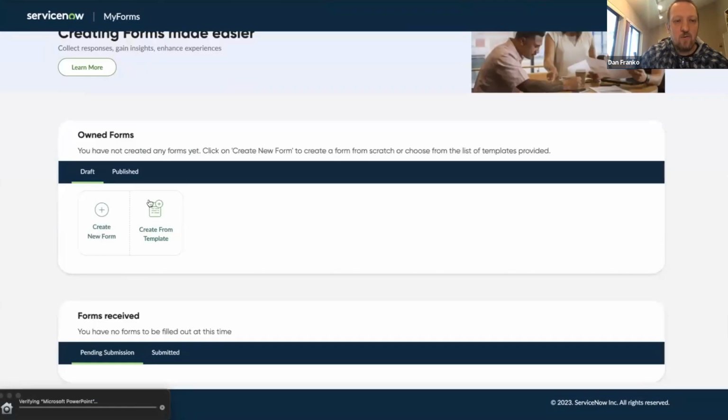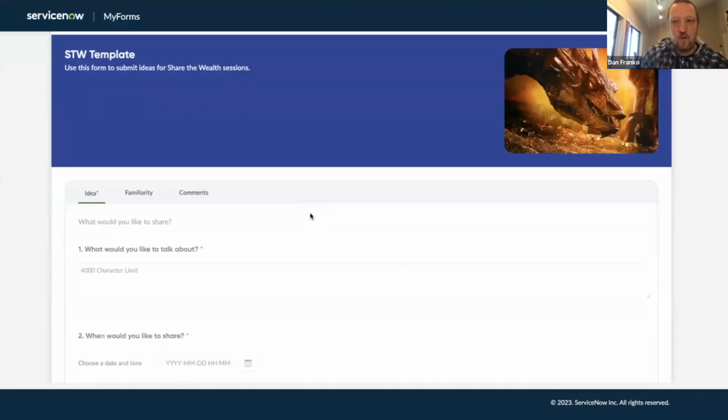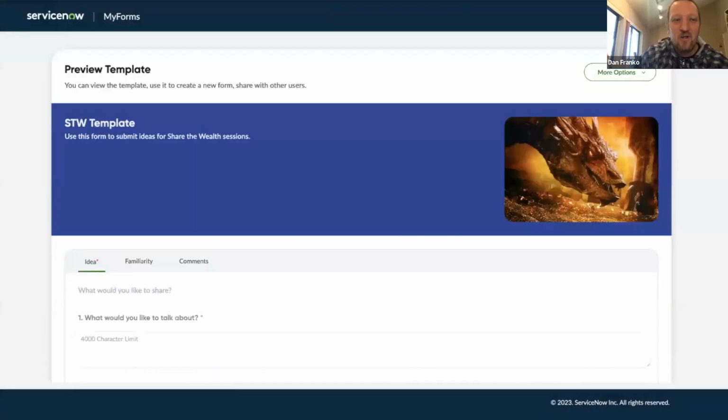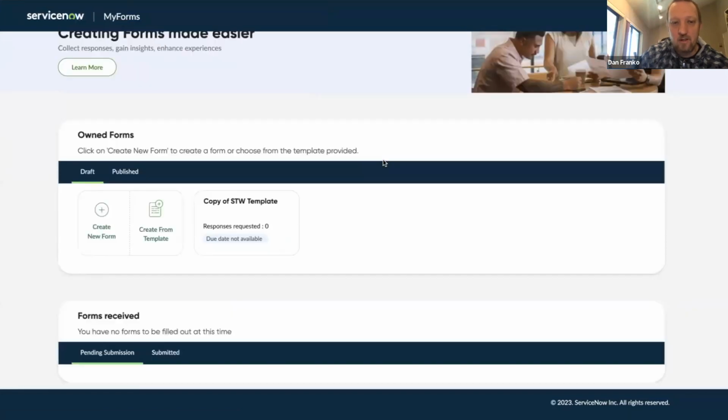And then, yeah, creating from a template is pretty similar. You just select a template, and then that's your starting point, and you can change it up. You're kind of using this at your own risk, just because it's an innovation lab product, but it gets you most of the way there.